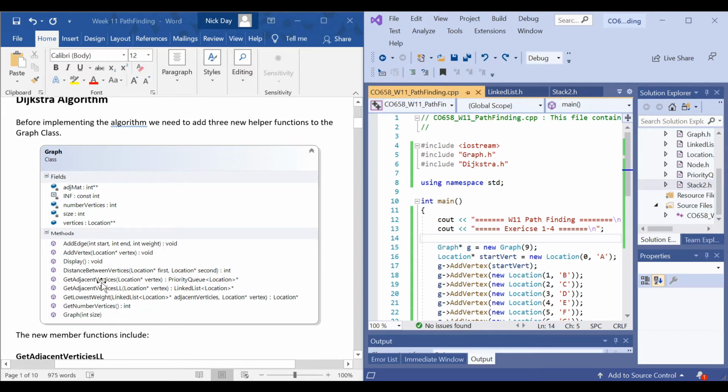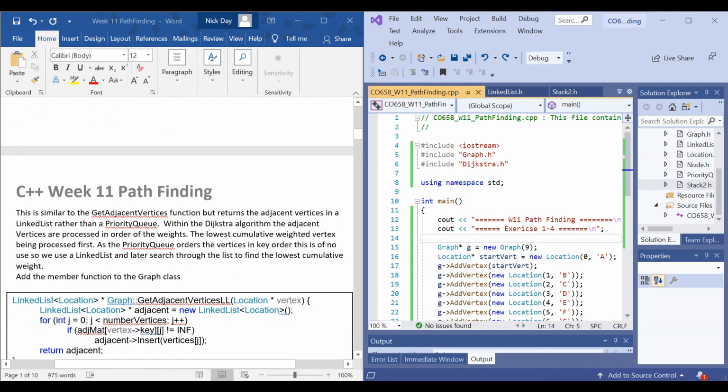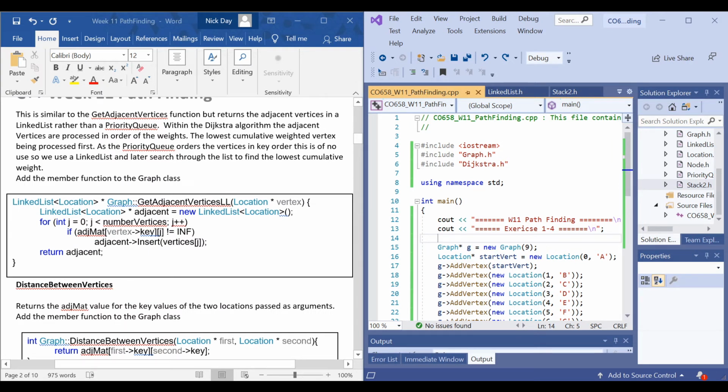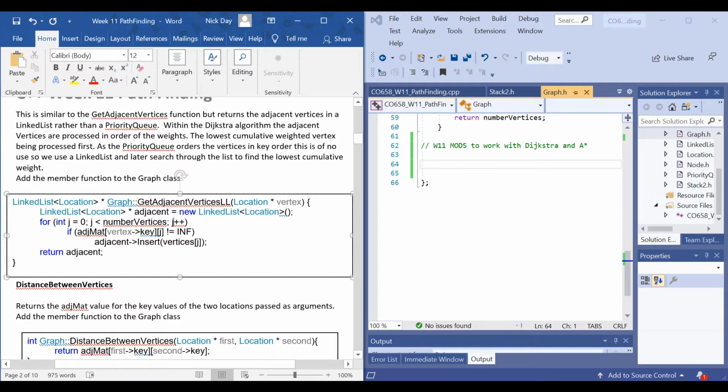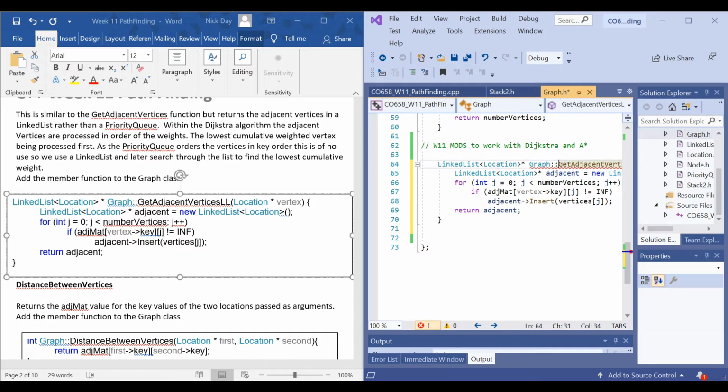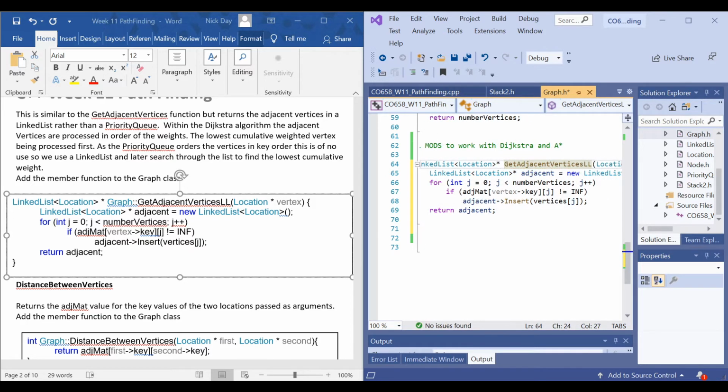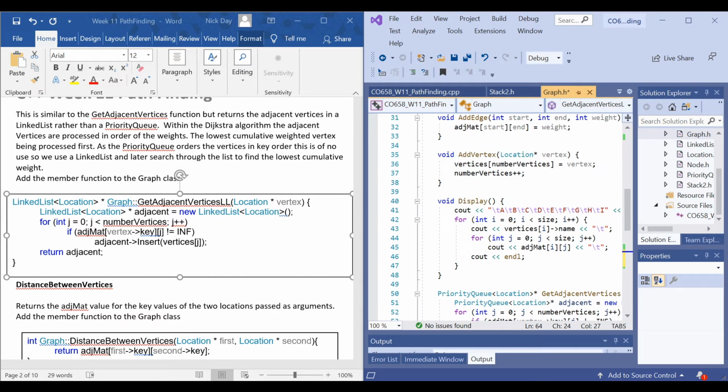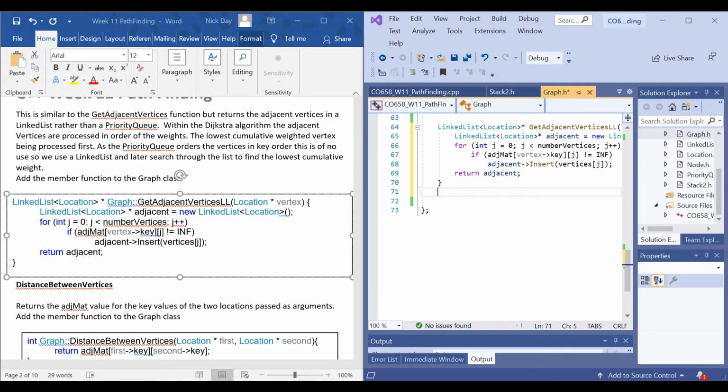So the first thing we're going to have to do is modify the graph class that we wrote last week. We're going to add in some additional methods to make it work with Dijkstra's algorithm. Okay, the first method we're provided with is a get adjacent vertices that works with a linked list rather than the priority queue. Okay, so let's add that in. I'm going to go to my graph header file, and I'm going to copy this in to the bottom of it. Okay, and it's written for the CPP file, so I'll just take the scope resolution operator out to get it to work with the header only. Okay, so that's the get adjacent vertices with the linked list.